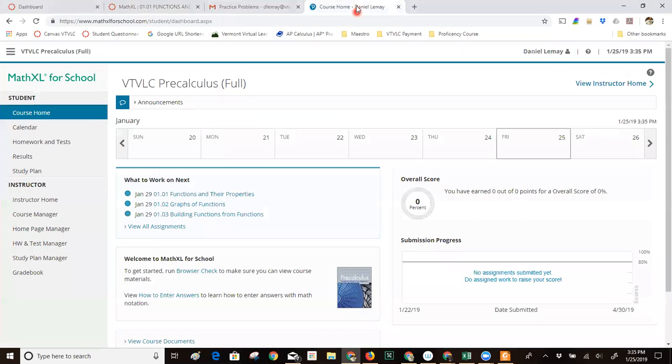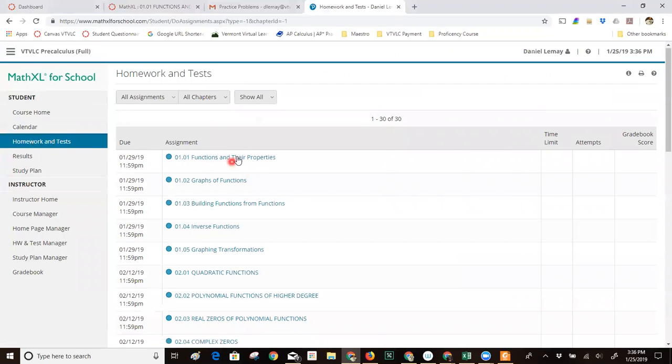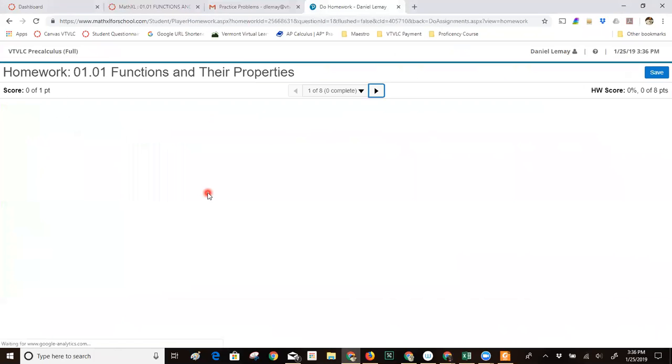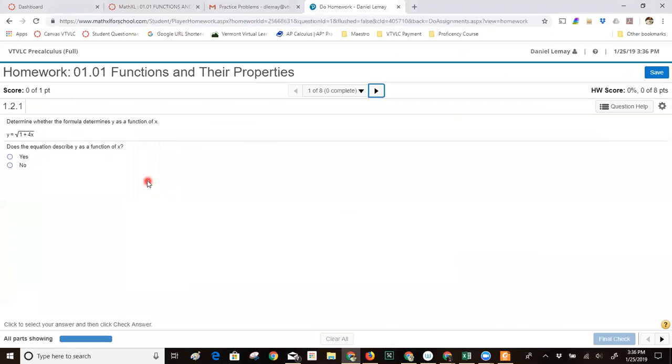So you'll get logged onto Math Excel, and here's the student view. You can access homework a couple of ways. It's going to be here in the middle. You can also click on homework and tests, and you'll see it there too. And you just click on it, and here's the exercises. Notice there's 8. And these exercises are what you have to do.